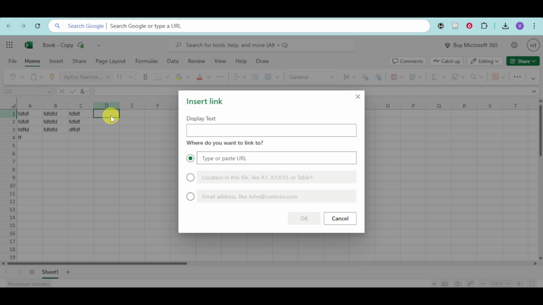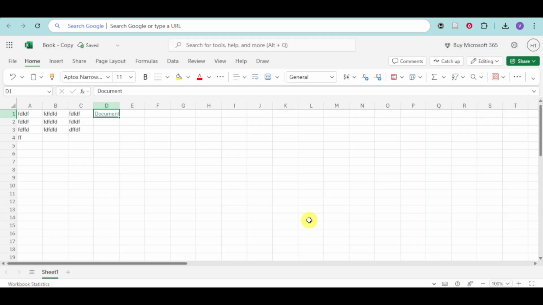Then you just have to paste the URL that you want to connect to right here, where it says "where do you want to link to." This could be a website, a document, or even another SharePoint item. And in the text or display box, which is right here, you can pretty much name it whatever you want it to be. You can type something user-friendly like view details or document. Let's say document right here. And once you're done, all you have to do is click on OK.